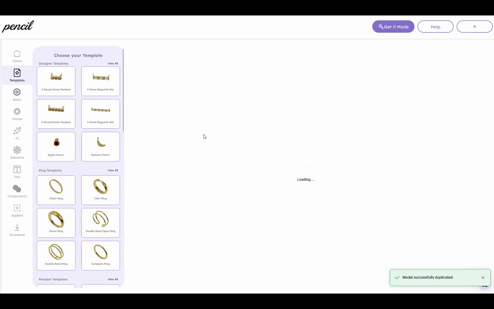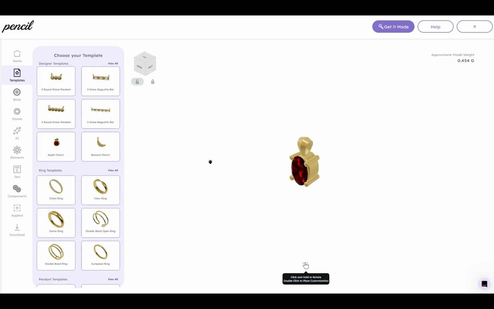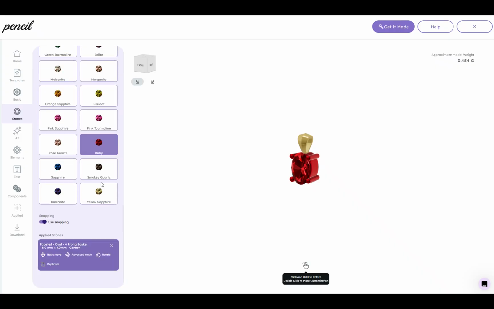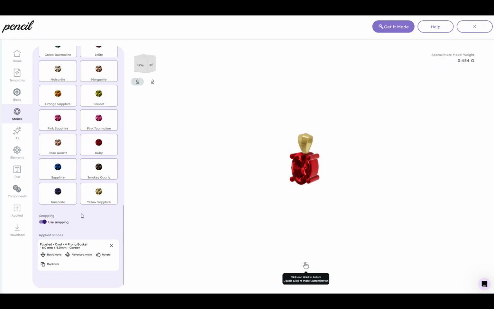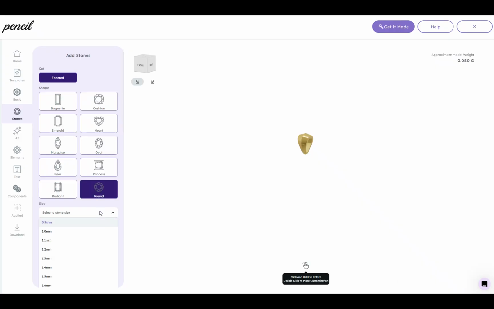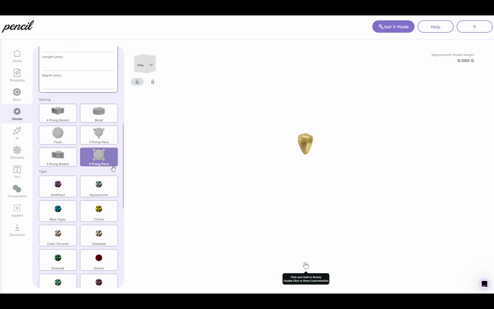So you can see from just that single design, I created the general look by picking the type of setting and the type of bale, and now we're able to go through and really quickly just iterate on this and build this collection here. So again, let's delete this stone. This time, why don't we do, you know what, no collection is complete without a round stone. So let's grab a round, 6 millimeters. We'll do a 4-prong basket again. This time, let's make this one a diamond.